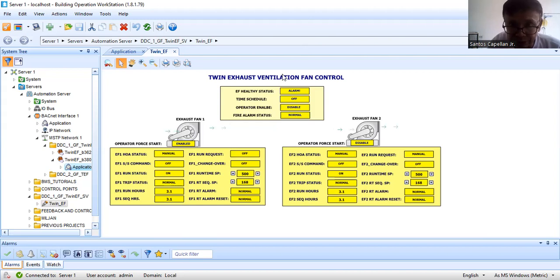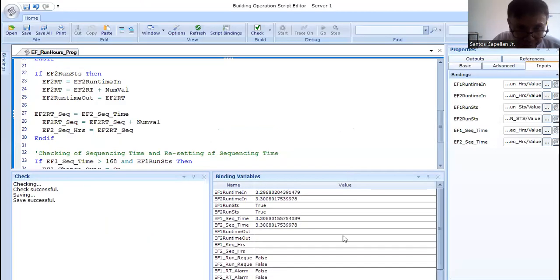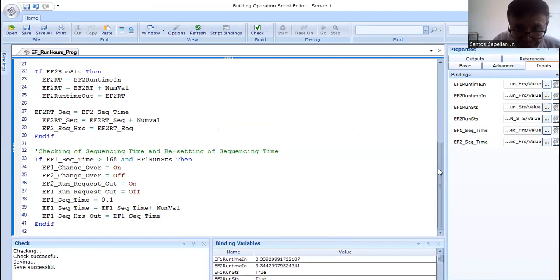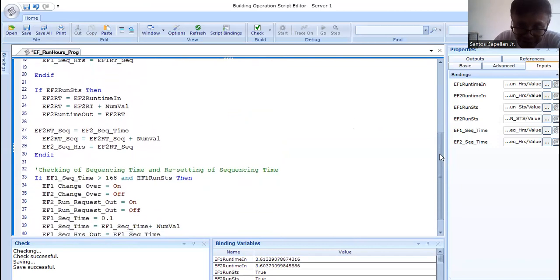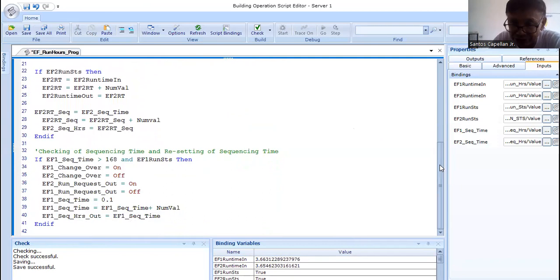Now let me go back to my new share. Let me show you again what we have done here in our script program. Now here I make it 60. I think I need to reduce this. Maybe I will make it 10, so that it will be a little bit fast, because we don't want to wait 168 hours before we make some changes. So I have changed it. Then let me save it also. Then we will see what will be the effect.